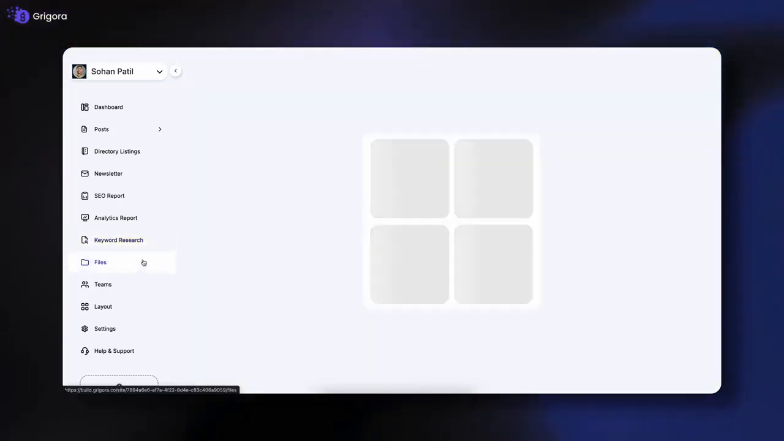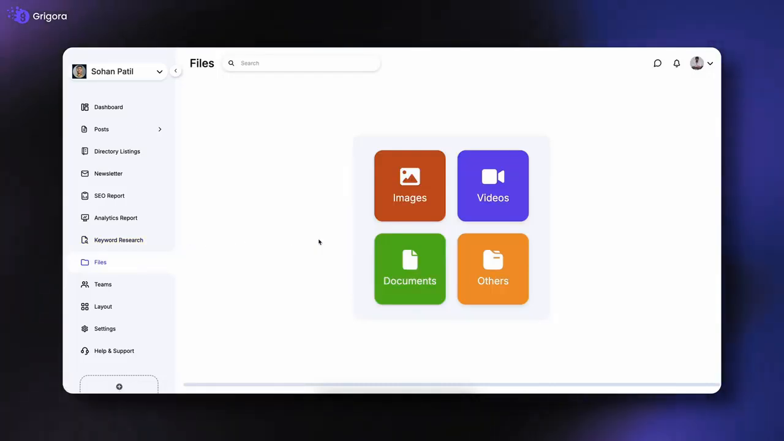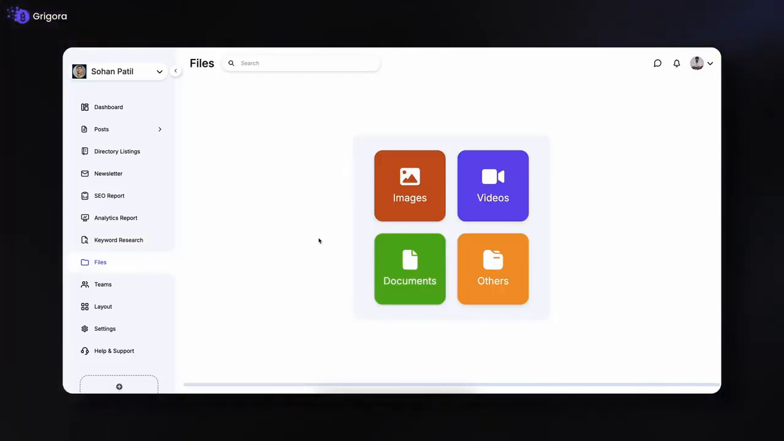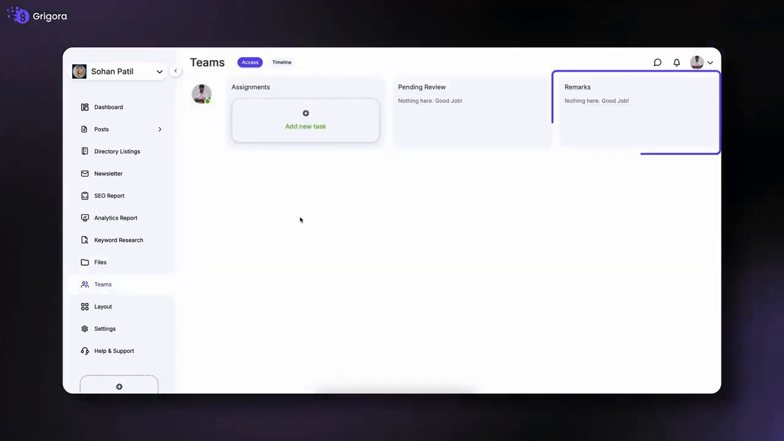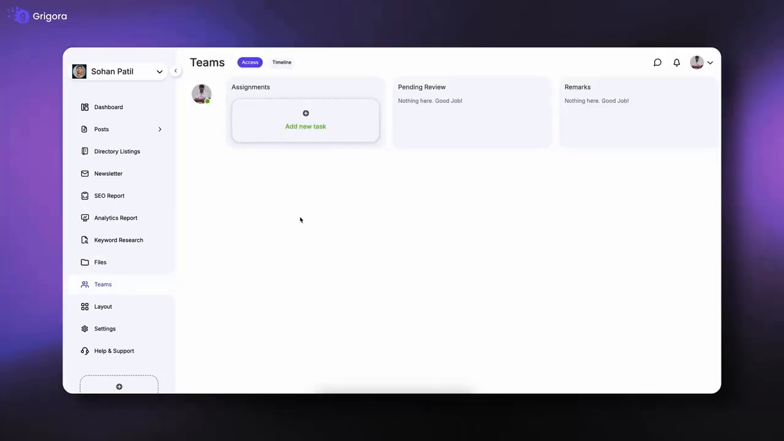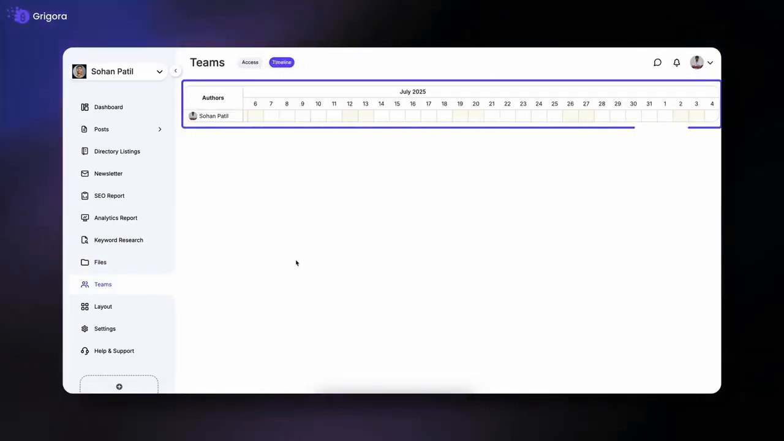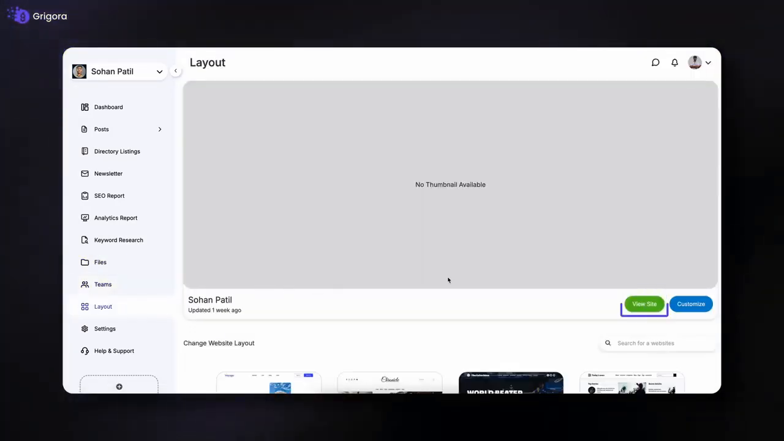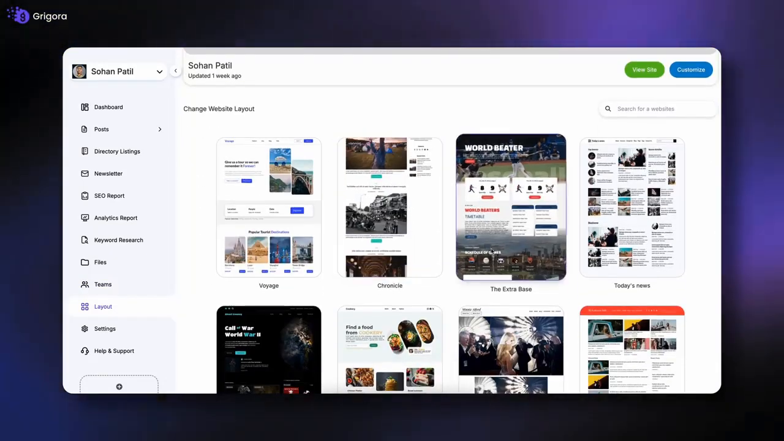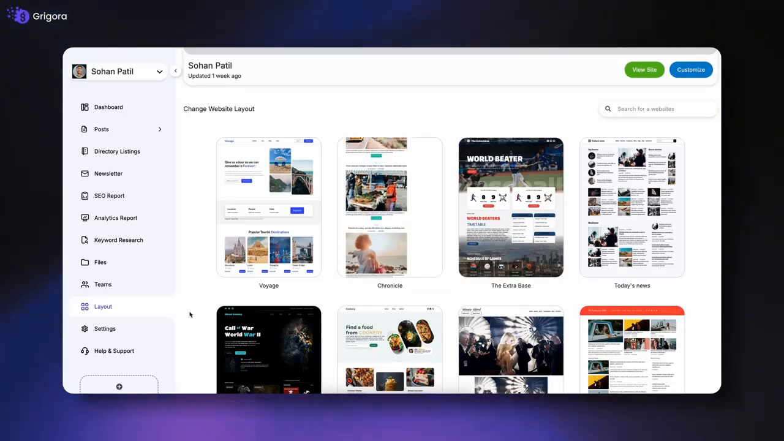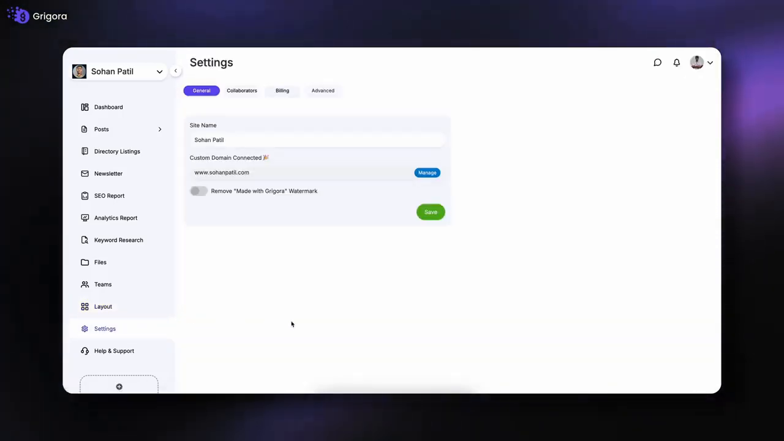In the Files section, you can upload, manage, and organize all your media files easily. The Teams tab is where you can assign tasks, add remarks, review progress, and keep your team organized with a clear timeline. Under Layout, you can preview your site, customize the design, or even switch to a new theme with just a click. The Settings panel is packed with powerful controls.